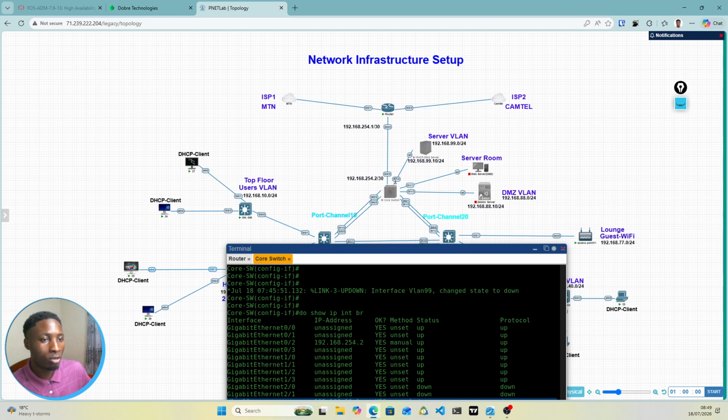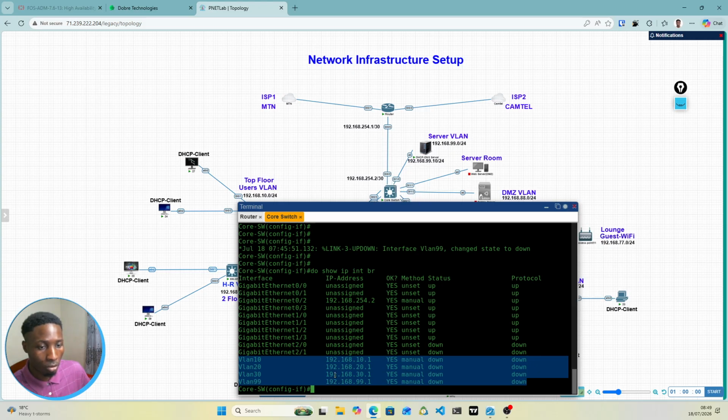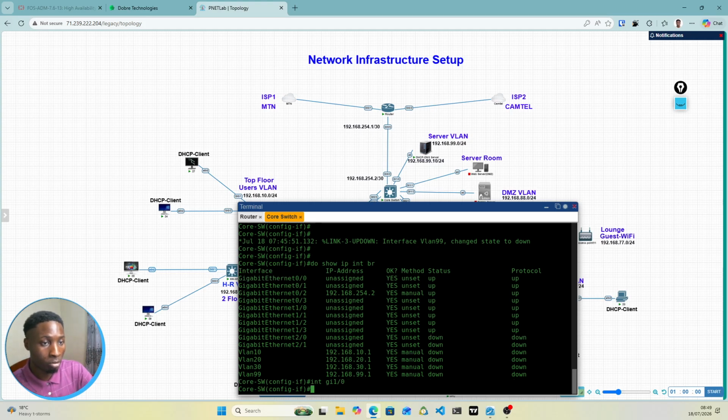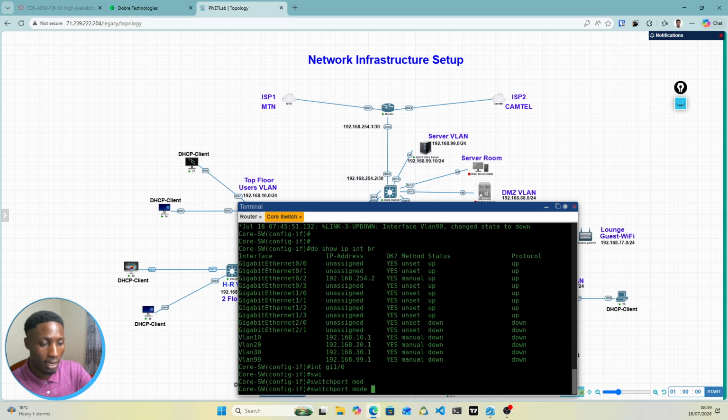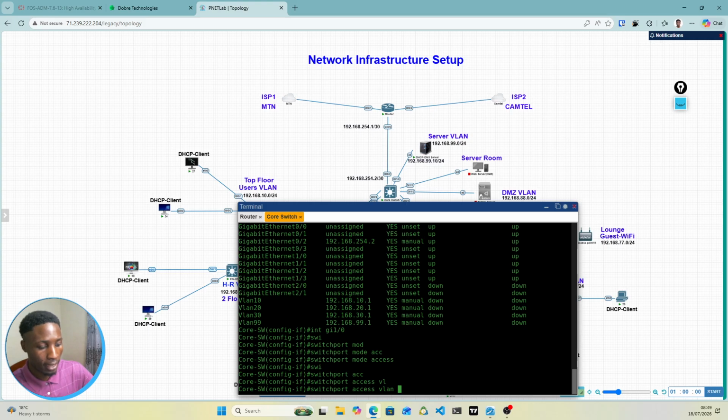Since this server is directly connected to the core switch, this port on the core switch is an access port. So we need to make sure that we set up that port, since we're at the level of our core switch here, to be an access port for VLAN 99. It's equally GigabitEthernet 1/0. So enter the interface, int gi 1/0, and to make that port really belong to VLAN 99, we'll do switchport mode access and switchport access VLAN 99.